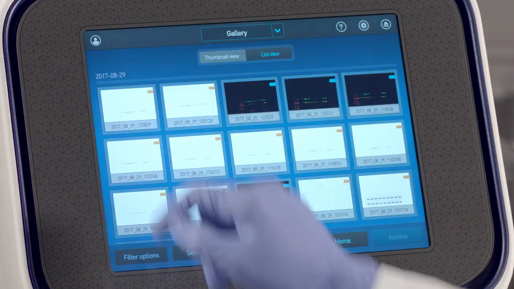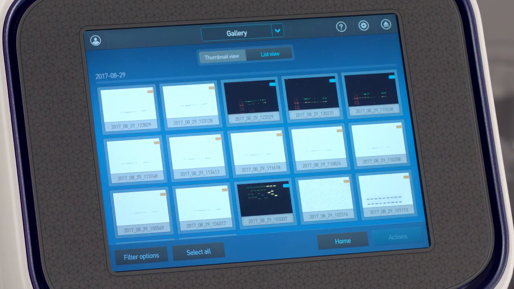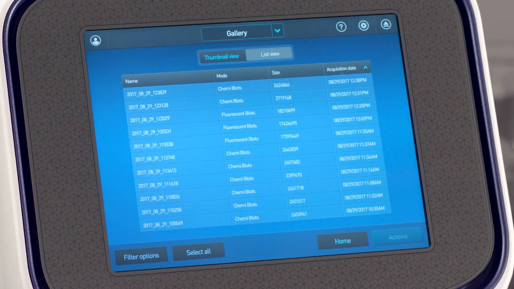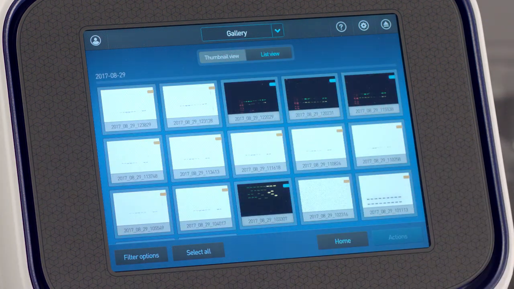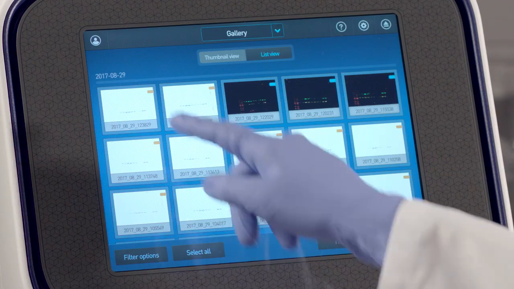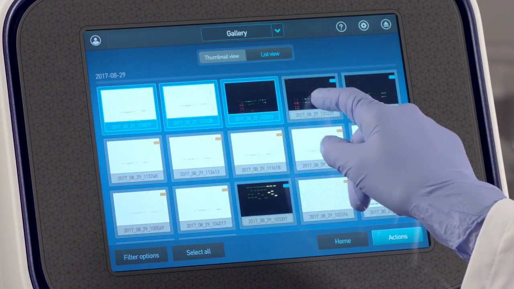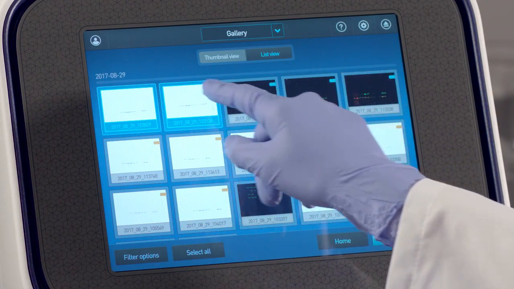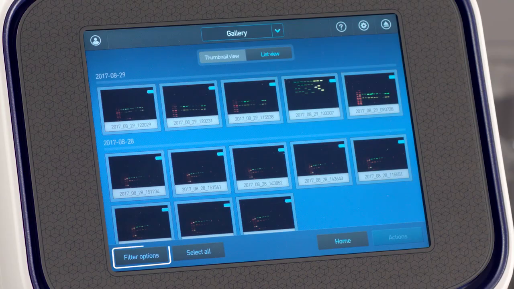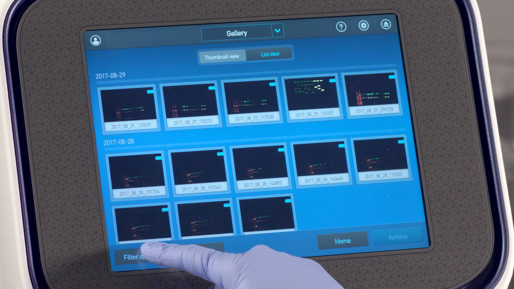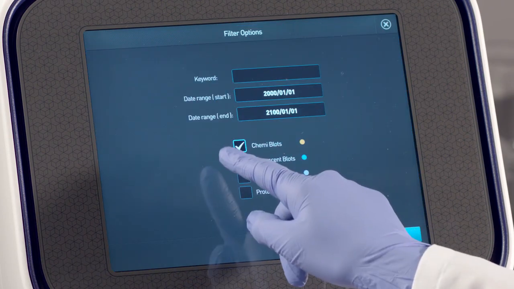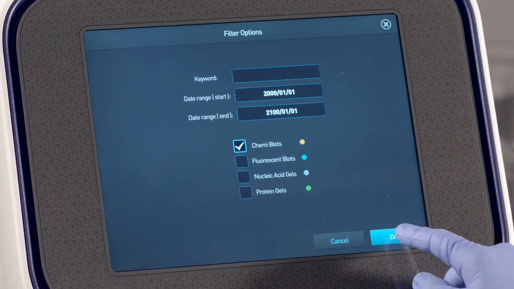Tap the gallery icon and toggle between thumbnail view and list view to alter the viewing pane. Tap Images to select, or tap again to deselect. With the Filter Options button, images are filtered easily by keyword, date range, or application.